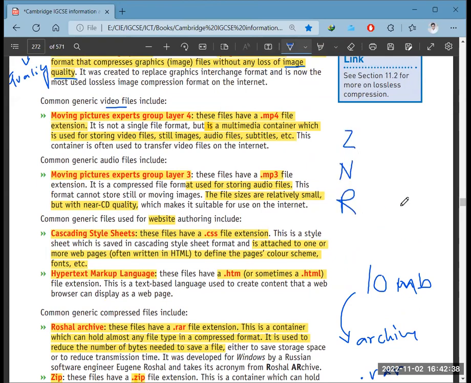The first question is, what is used to store an audio file? Give me the file extension. Sorry, can you repeat the question again? What is used to store an audio file? Give me the file extension. .mp3. .mp3, that's Rania, 1. Next question.